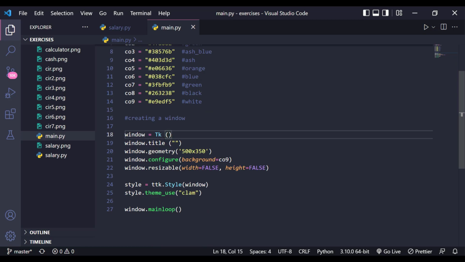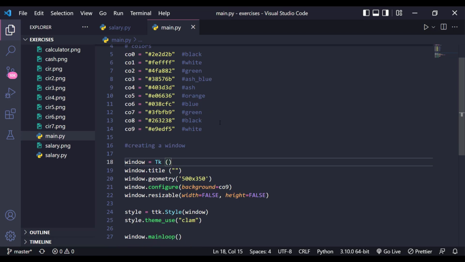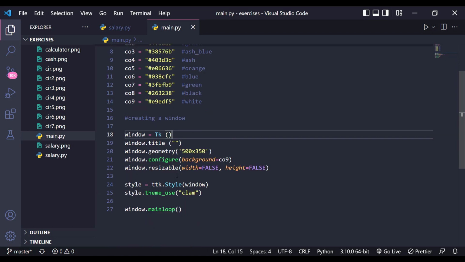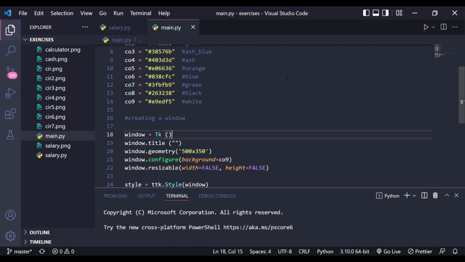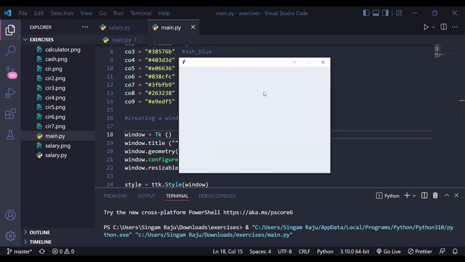I created a window with an empty title and gave the geometry 500 by 350. Try to give the same geometry. I used background color 9, which is something like white but not exactly white, which is why I showed you these colors. Give resizable width and height as false, and I'm using the style called clam. If you give window.mainloop and run this, you're going to see something like this. This is not exactly white, but something like creamy white.